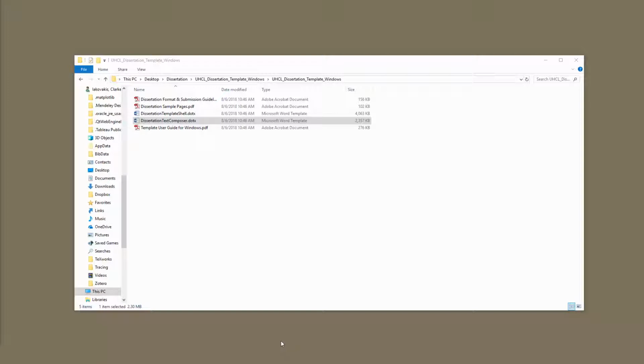This is the second in a series of tutorials on how to use the Word templates for theses and dissertations at the University of Houston, Clear Lake. As we look in this folder, we see two Word files in here. Something to point out is that these are not regular document files. These are .dotx files, or Microsoft Word template files.